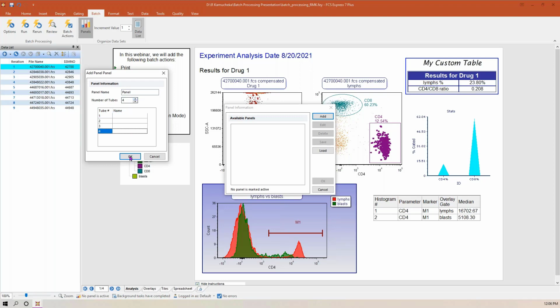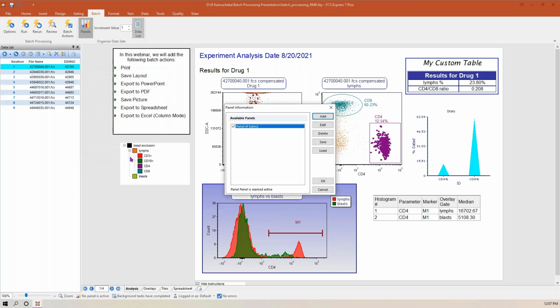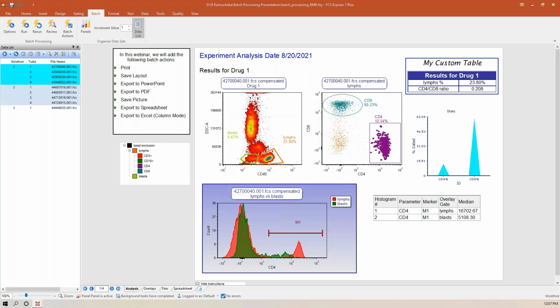Now, what this does is it changes that default behavior of assigning one iteration to one data file to now assigning one iteration to the 4 tubes. So when I click OK, it's marked active. I click OK again, you'll see my iteration number has now changed. I now have 3 iterations. The last one is incomplete, but these first 2 have the 4 data files that it's expecting.